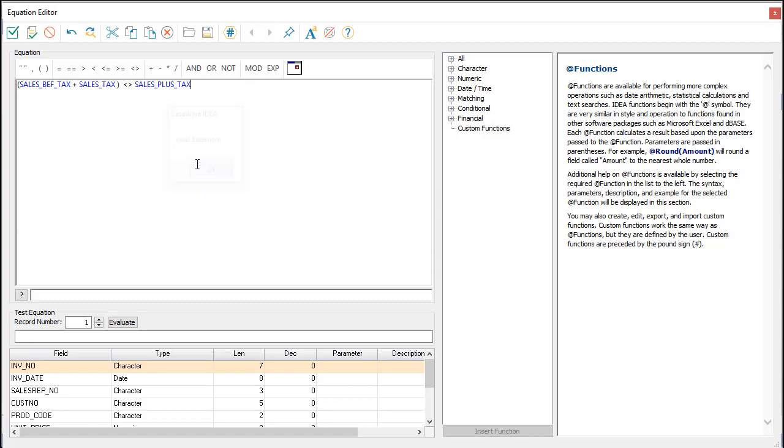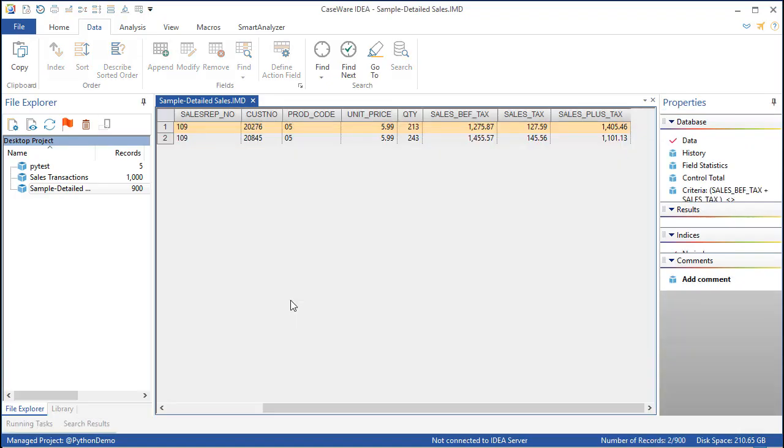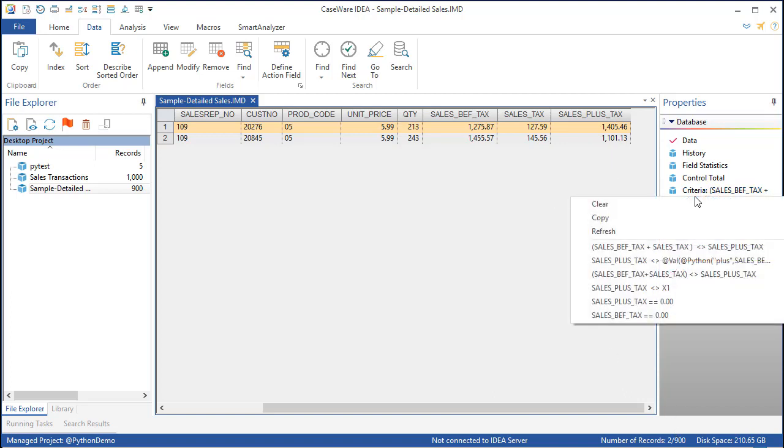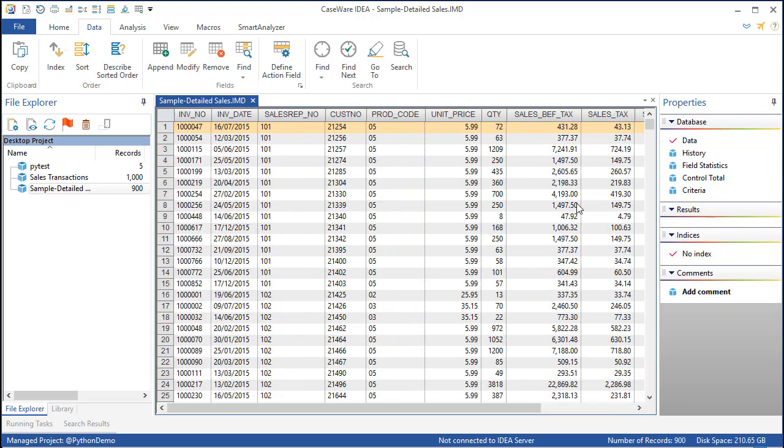Validate, yes. So we have 2 exceptions out of 900 records. Okay, let us clear the criteria. Now in Python we will create a small function which will add up sales before tax and sales tax and return the total.